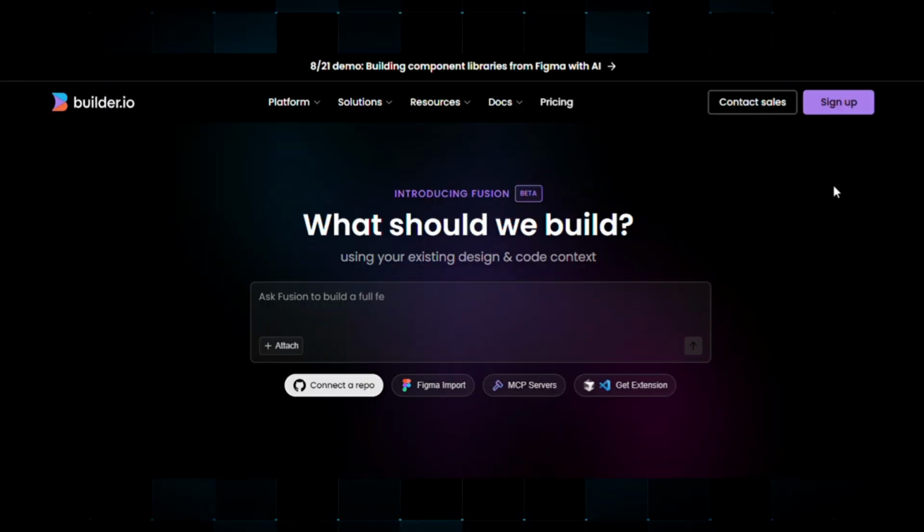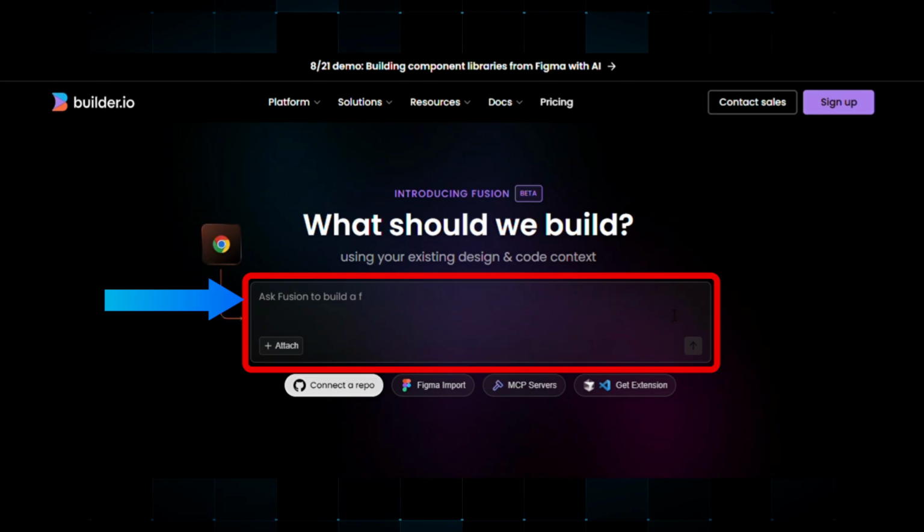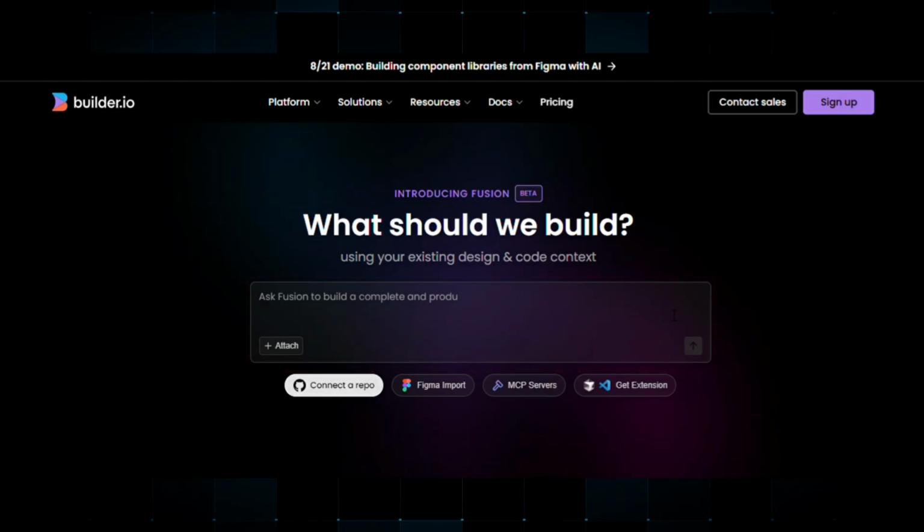We begin on the Builder.io homepage. The main headline, What Should We Build, immediately draws you in and highlights its core AI feature, Fusion. The text in the prompt box is particularly insightful, cycling through ambitious examples like a multi step user onboarding flow, a full featured production ready SaaS landing page, and a complete and production ready CRM dashboard. This powerfully demonstrates that the platform is built for serious, complex applications, not just simple pages.